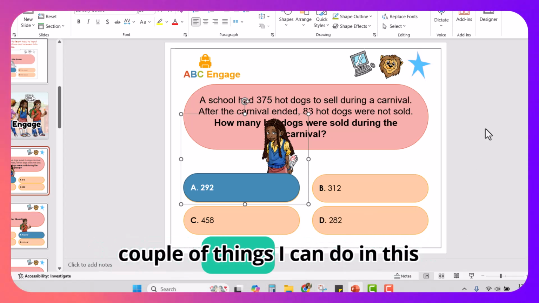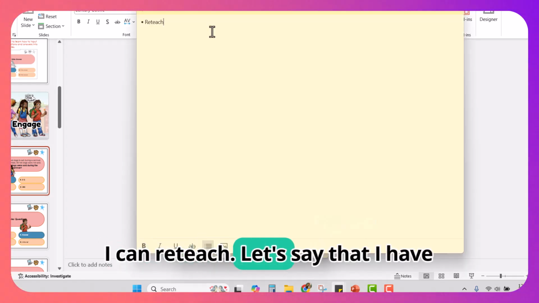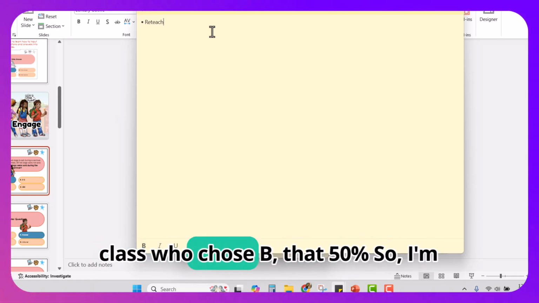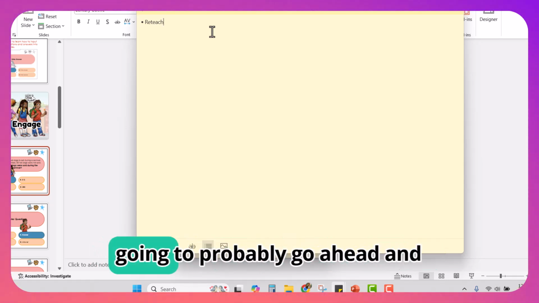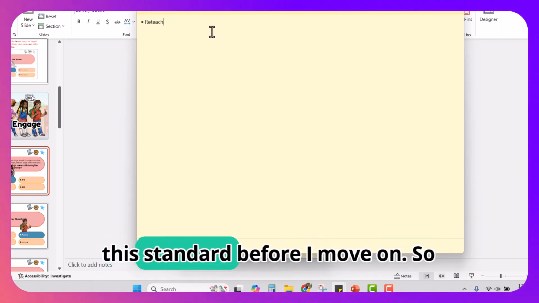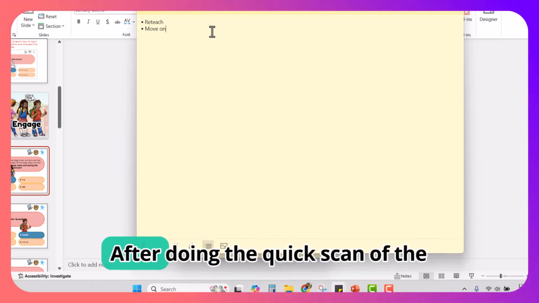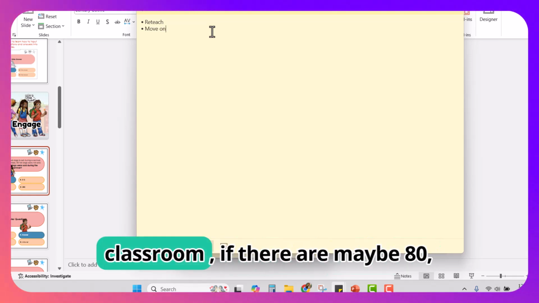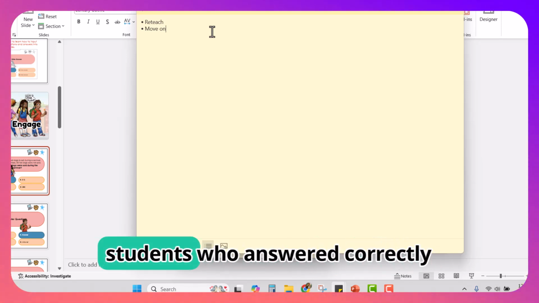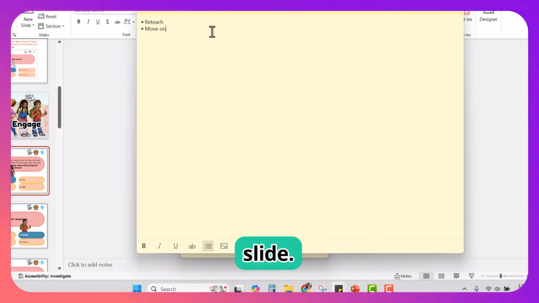And there is a couple of things I can do in this moment. I can reteach. Let's say that I have half the class who chose A, half the class who chose D. That's 50%. So I'm going to probably go ahead and take the time to, in real time, teach this standard before I move on. So that's definitely an option. After doing a quick scan of the classroom, if there are maybe 80, 85% of the students or higher who answered correctly, then I can just move on to the next slide.